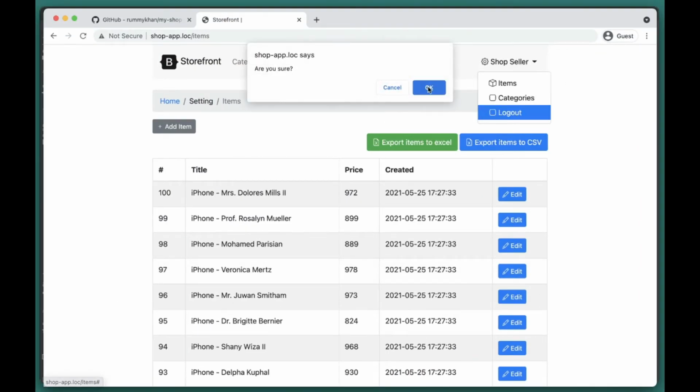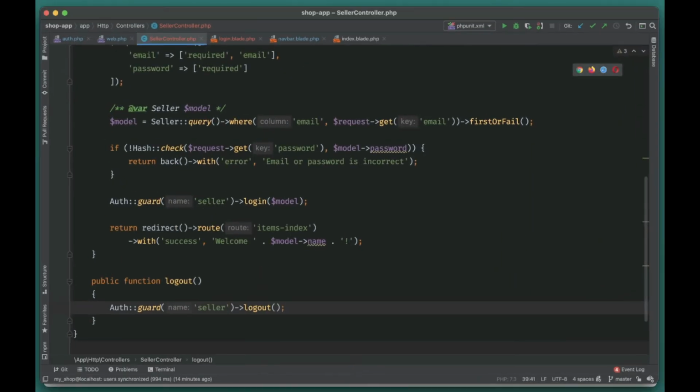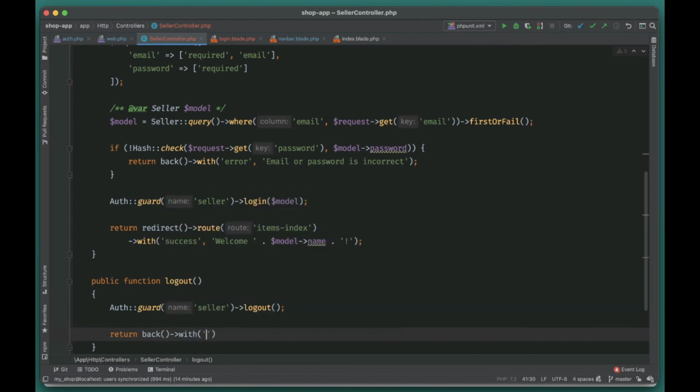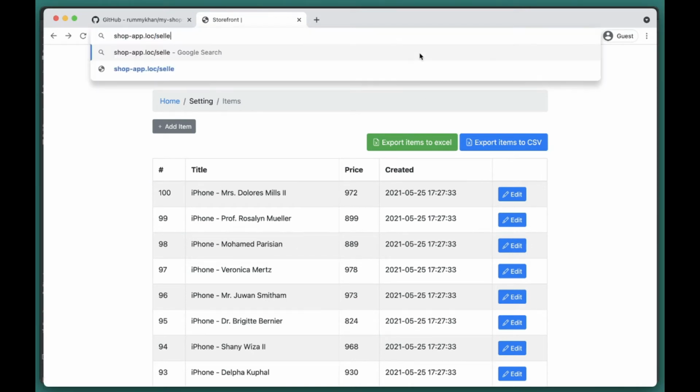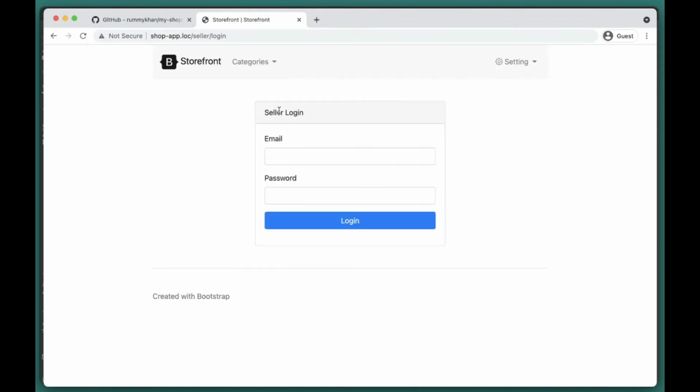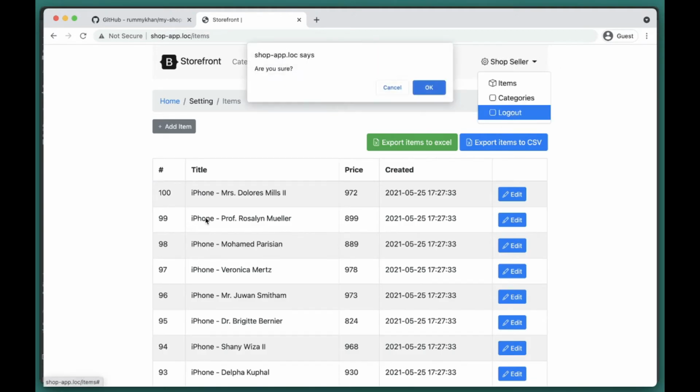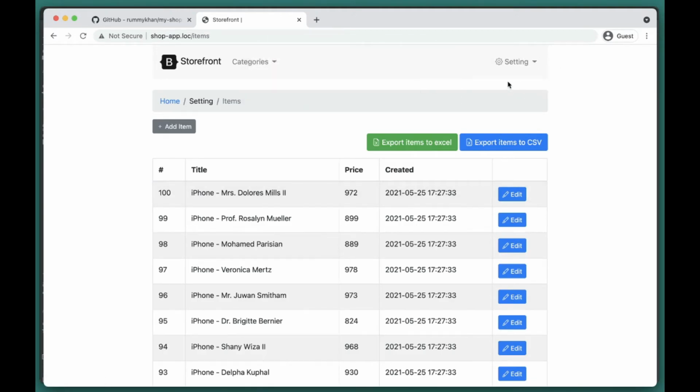So logout, okay. Once logout, we also need to redirect the user. And let's check it again. So the user is already logged out. So let's actually check it. Okay. So we'll call it seller at shop.com. So yeah, our seller login is working. Let's actually redo this. So yeah, once logged out, it actually removes this name from here. So yeah, that's it for the seller.